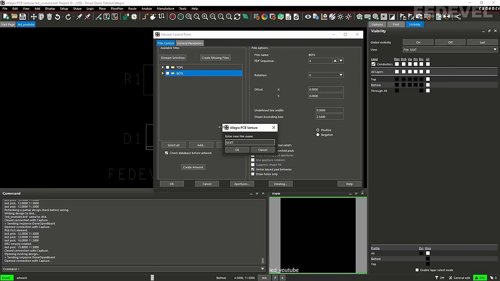Also we would like to add here the board outline layer, right click, add, board. There are two more outputs which we would like to add here. These are assembly drawing outputs, and we will not generate Gerber files from these outputs, but we will print them to PDF. Click on this color button.